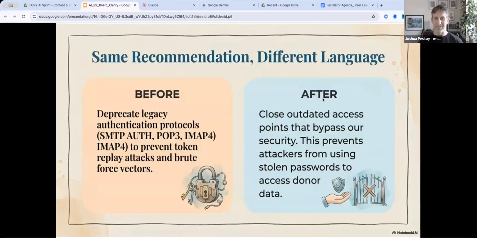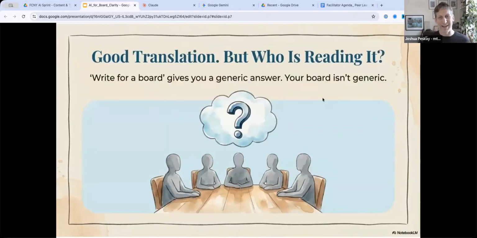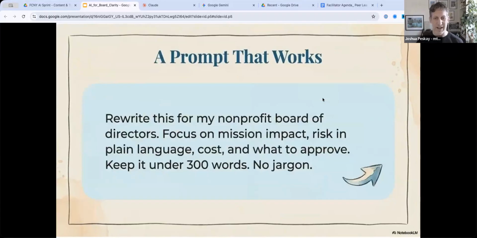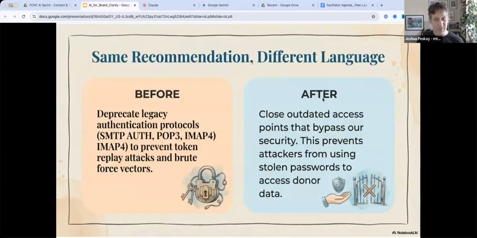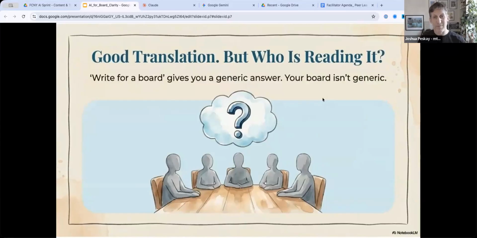So before it says, "deprecate legacy authentication protocols," and then everybody's eyes just crossed, right? After it says, "we're going to close our outdated access points that bypass security, so it prevents attackers from using stolen data." Makes sense, right? Everybody can get on board with that. Now, if I use this kind of generic prompt, my nonprofit board of directors, it's going to be pretty good. But my board is not a bunch of generic people.